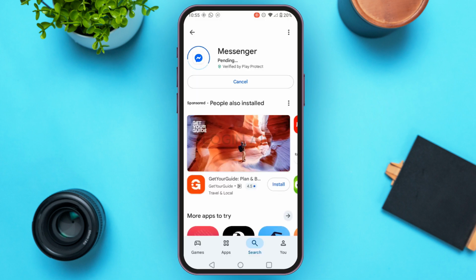Wait for a while. Depending on your internet connection, it might take a while in order to update. After the update is completed, all the bugs of the Messenger application will be fixed, including the audio problem. Open the Messenger application and try listening to the audio. Now your problem should be fixed.